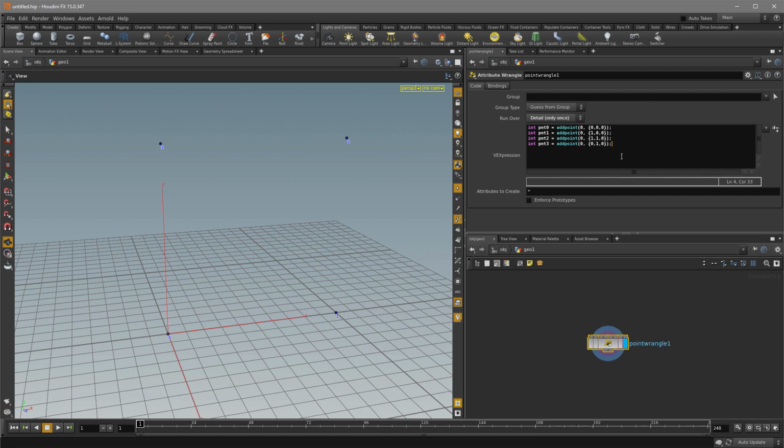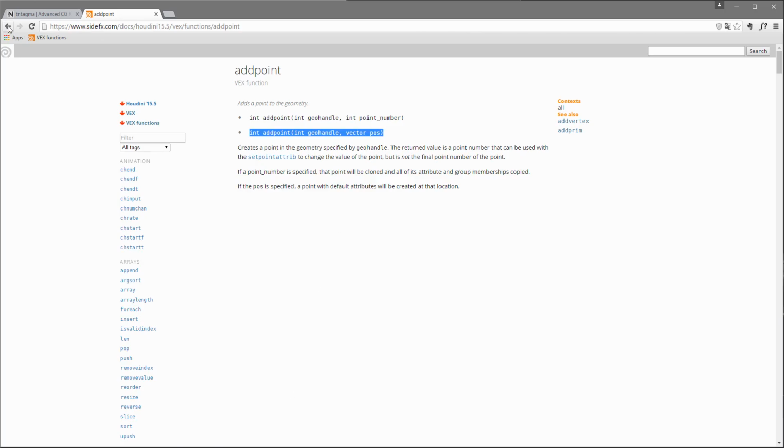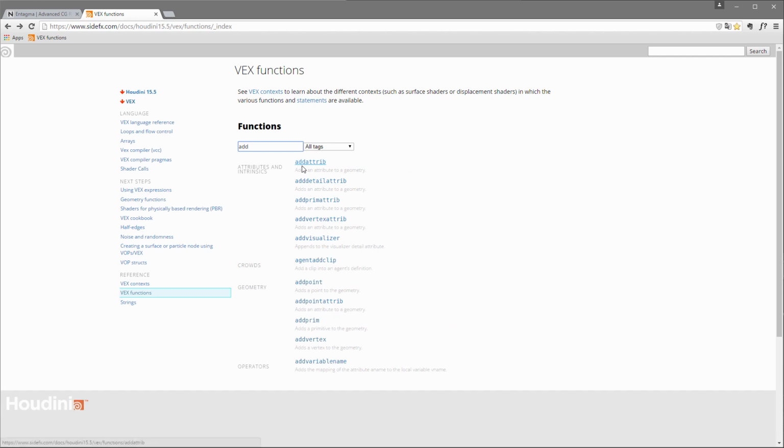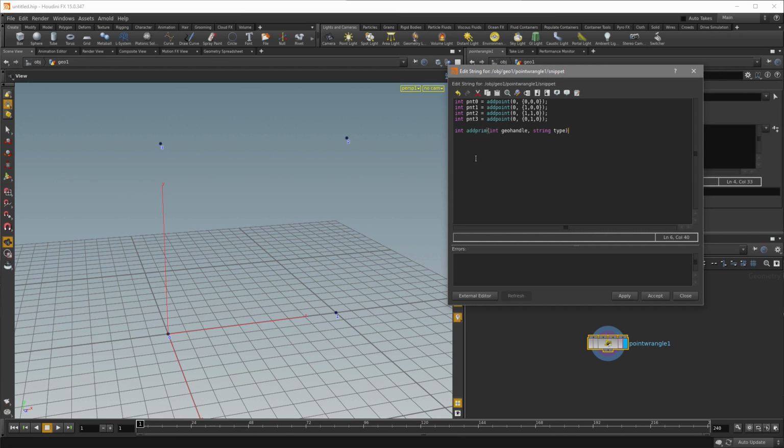Now remember the sequence I told you earlier. The next thing will be that we want to create a primitive. So let's switch back to the index and see which function is there to create a primitive. As the first function for adding points is called addPoint, chances are that the primitive function will start with add, and it's true, here it is, addPrim. So addPrim is again expecting a geohandle and a type, because this is just creating the connectivity information, if you remember. So let me again copy this, switch back to Houdini, and paste it here.